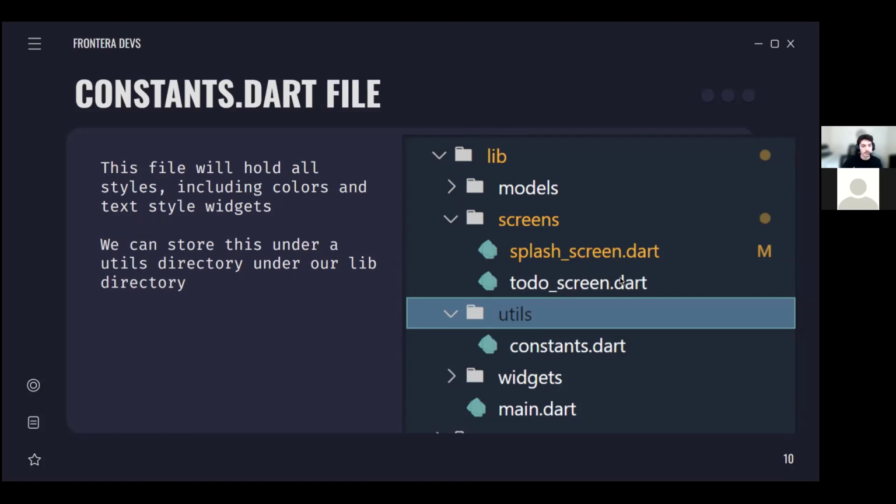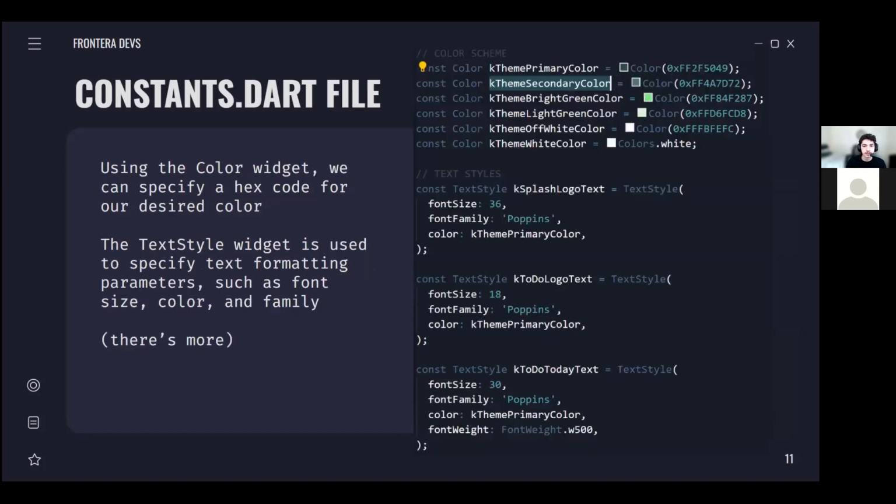So that's that. And what we want to do with this constants file is that this will hold all the styles of your application. So any colors, text style widgets. You can add other things here too, but those are the most important ones that I've made use of. So yeah, you can create a utils folder, put a Dart file in there, name it constants. And this is kind of what ours is looking like right now.